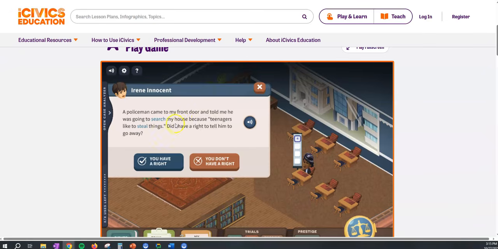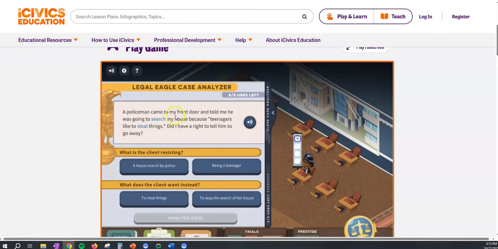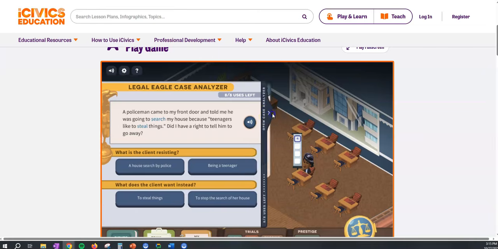This one does. This looks like somebody who police came in just because there's a teenager there. And so you think, do the police have a right to just come in because teenagers live there? There is a case analyzer where you can answer questions about it, and it'll kind of give you help to point you in the right direction. And the timer is paused as you're looking at these.